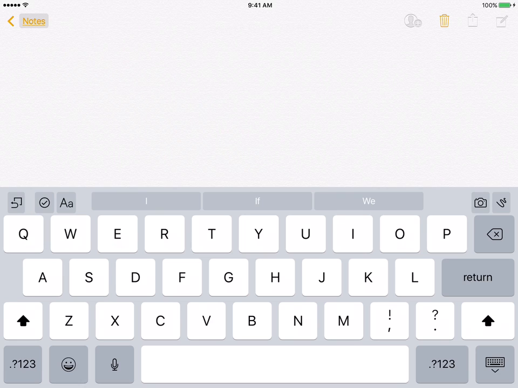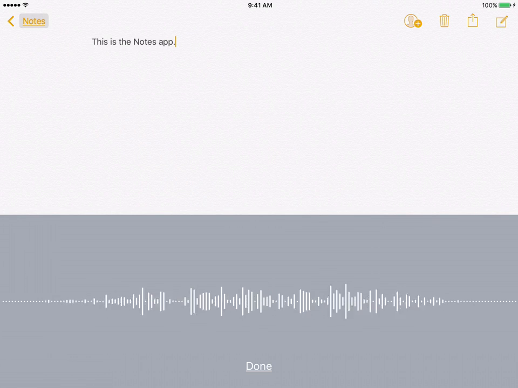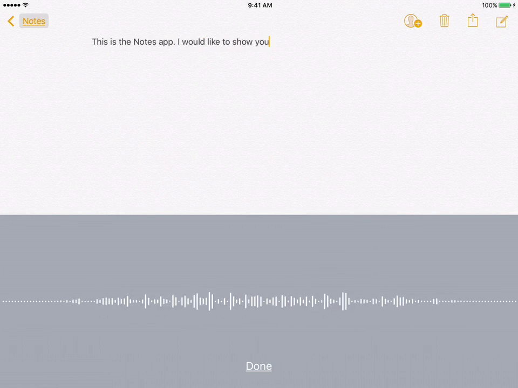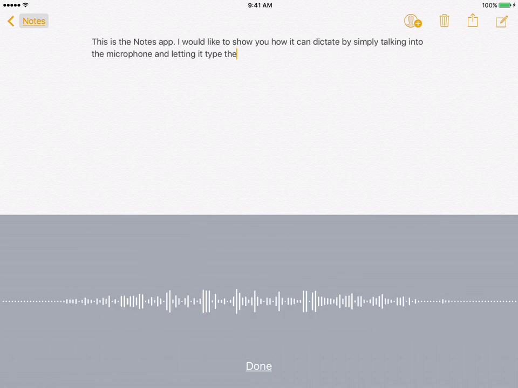In the bottom, almost left-hand side, there is a microphone. So once I tap the microphone, this is the Notes app. I would like to show you how it can dictate by simply talking into the microphone and letting it type the letters out for you.